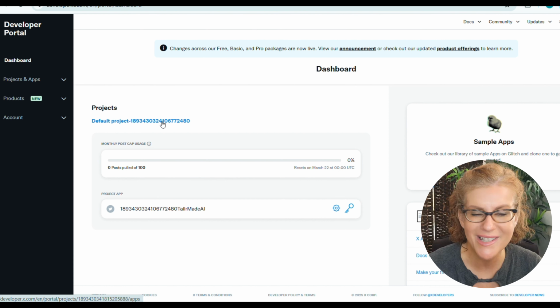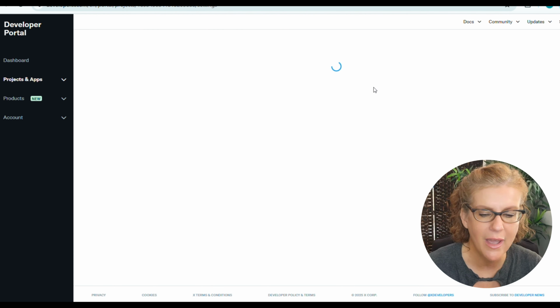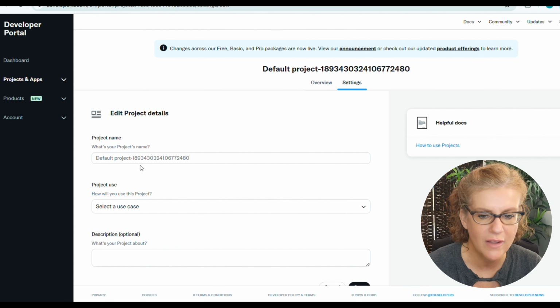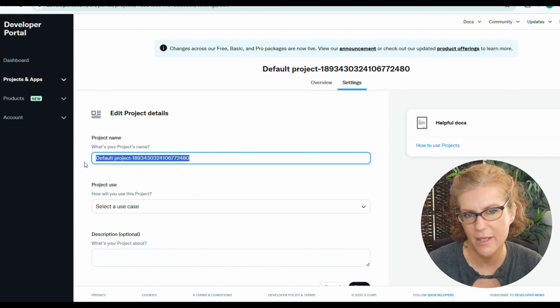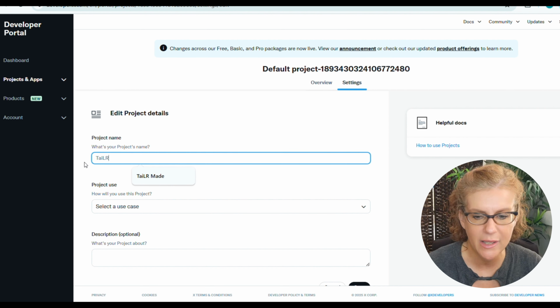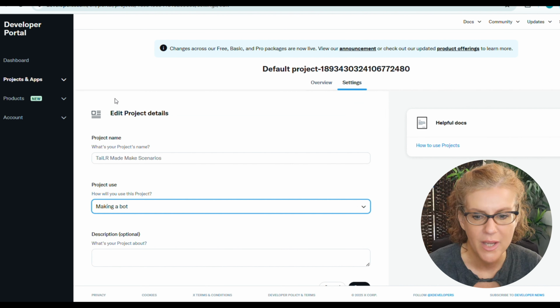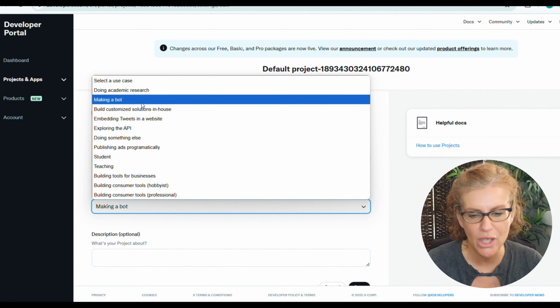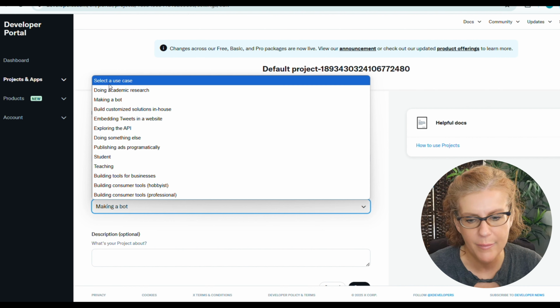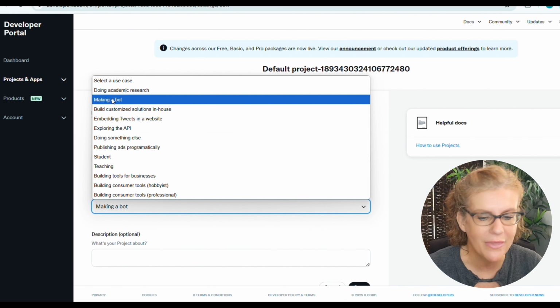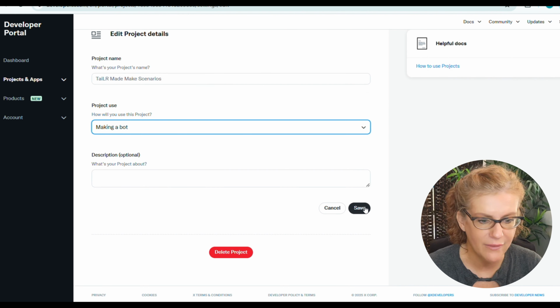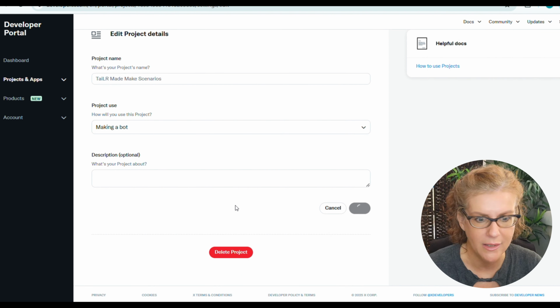So here's the default project. You can just click on that link, the name of it, and we're going to go to settings first, edit it, and we're going to change the name. It'll just make it easier to find. So we're going to say TaylorMade make scenarios is fine. Select a use case. It's building a bot. Now there's loads of different use cases here, but we'll say building a bot, which is what this is. We're going to click save. That's what basically the make.com is.